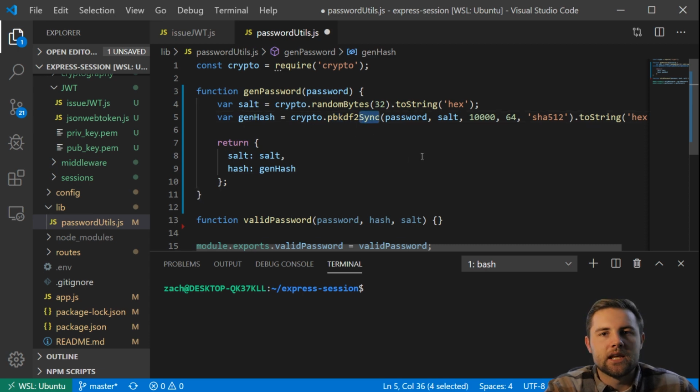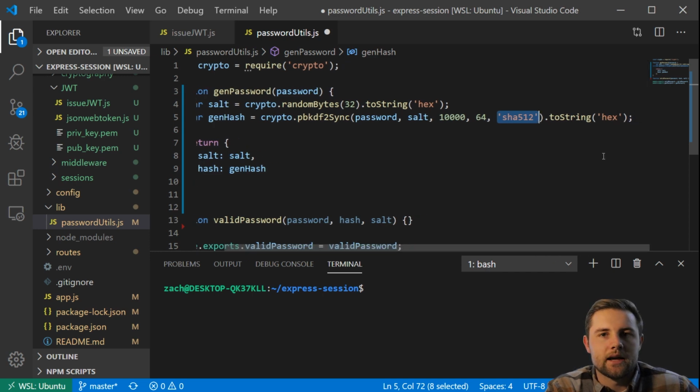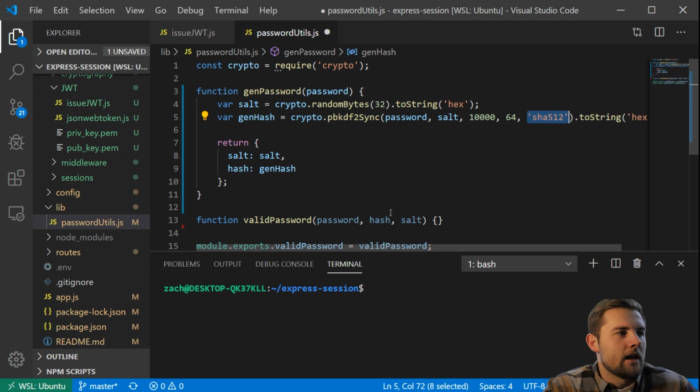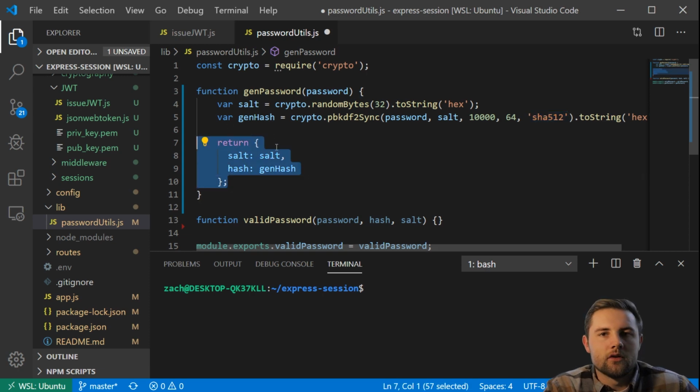And then this last part, sync, just means synchronous for synchronous operation. And then the 10,000 right here is going to represent how many iterations we're doing. 64 is how long or how big this hash is going to be. And then right here we specify which hashing function we're going to use. Finally, we will convert this to a hexadecimal string. Now down here we just return those two values and we're done with this piece of the implementation.